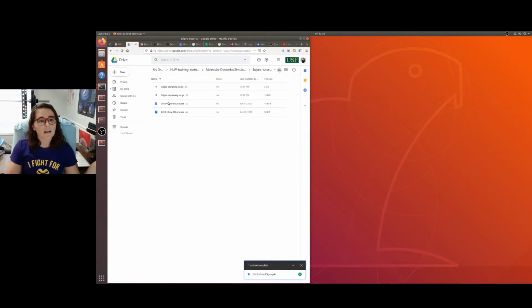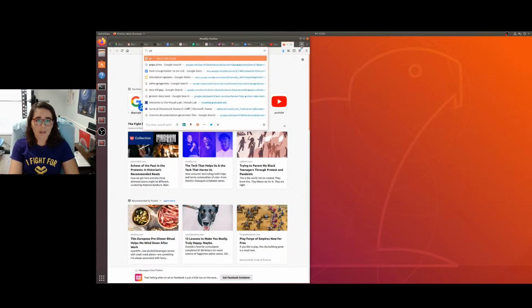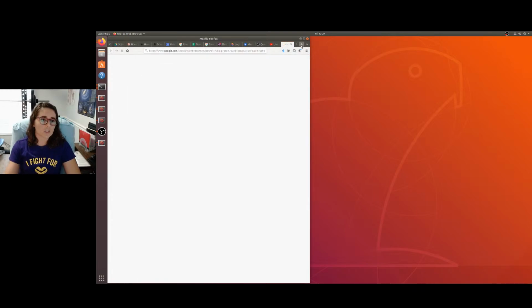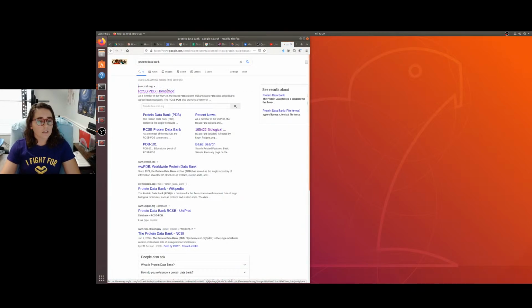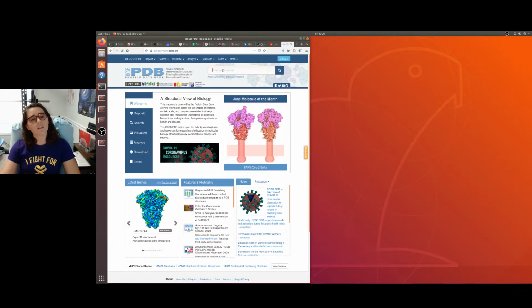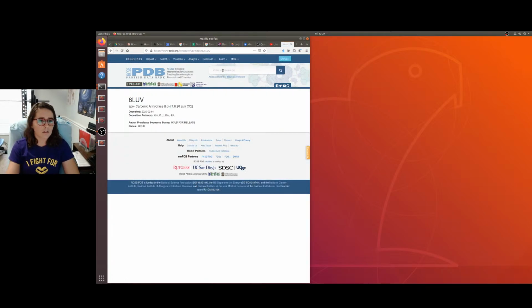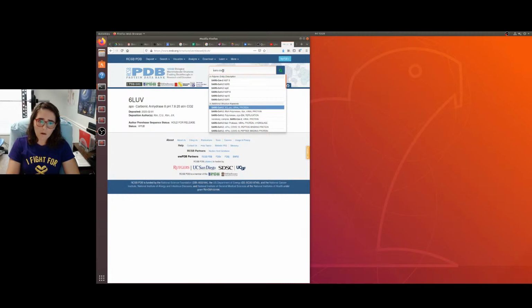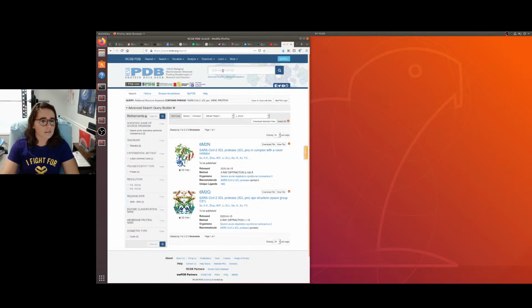The reason I say all of this is, another way to get an experimental crystal structure is to go to the Protein Data Bank, just like this, and then go here, and I think the PDB ID is 6LU. No, that doesn't sound right. Yeah, that's not right. SARS-CoV-2 CLpro. Let's see.